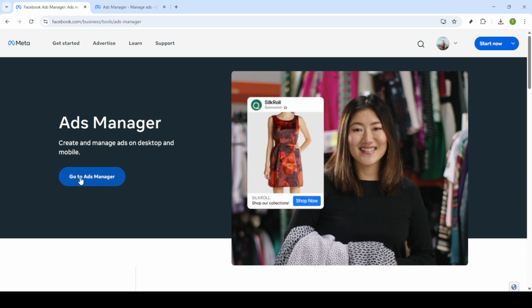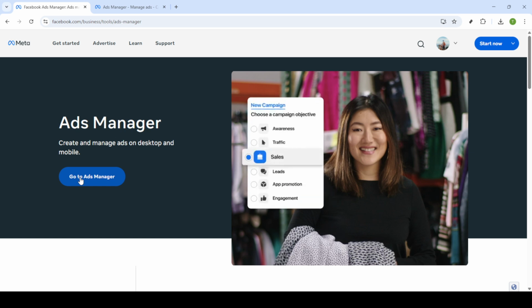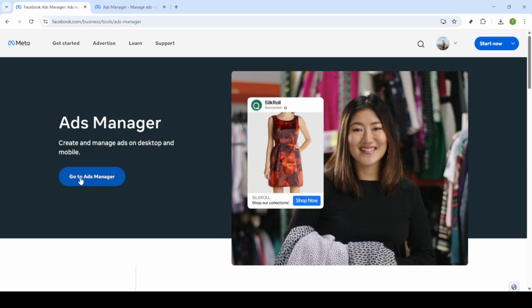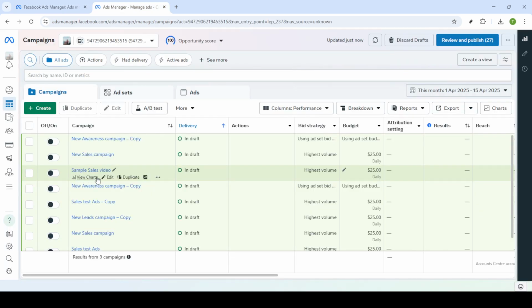Here, you'll be prompted to enter your email and password associated with your Facebook account. Go ahead and fill in those fields, making sure that your information is correct. Then click on the blue Login button. This will take you directly into your Ads Manager dashboard.